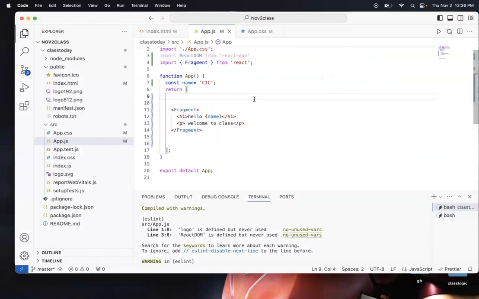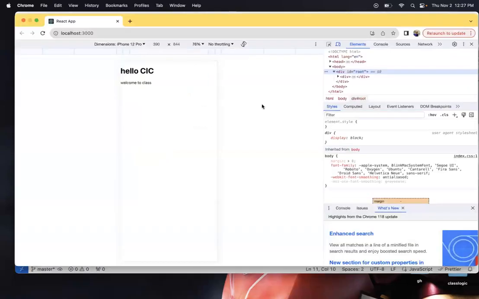So fragment, essentially, you can take it as JSX's way to help us section our code. I'll repeat what fragment is again, okay? Just change this. Okay, let's take a look at the DOM now.